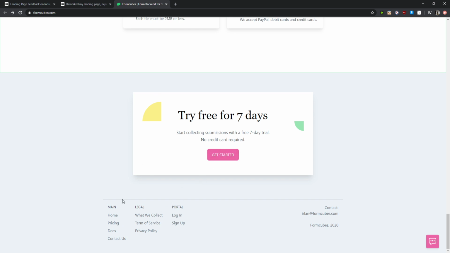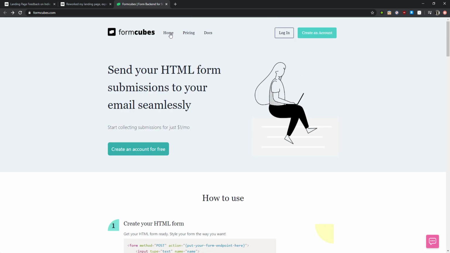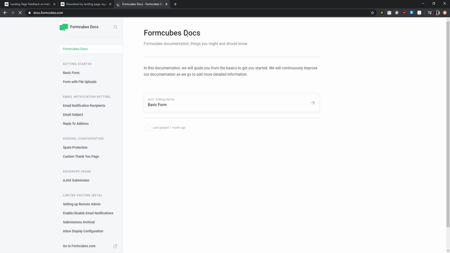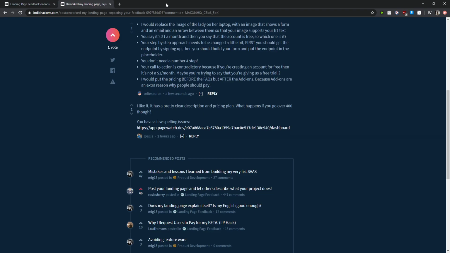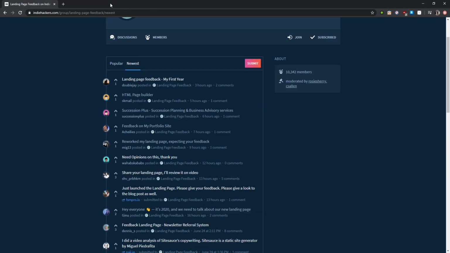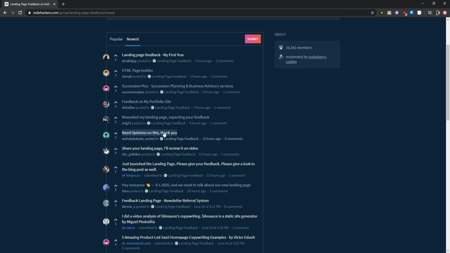And then he's got a bunch of stuff here: main home, pricing, docs, contact us, what we collect, Formcubes 2020. Haha, it's funny. No copyright. And then you have a little chat widget. Docs are basically... Oh, cool. Gitbook is a good platform. Alright, boom. Done.